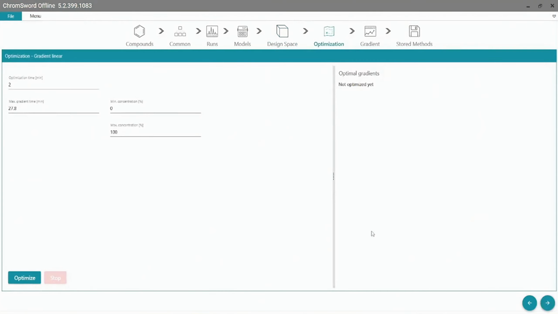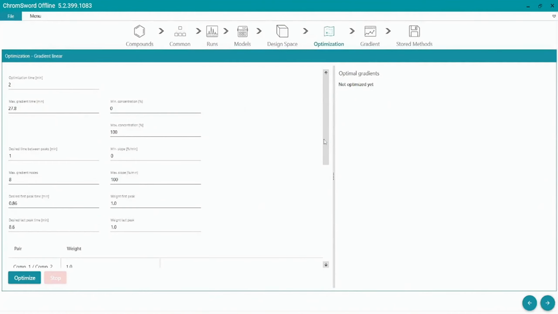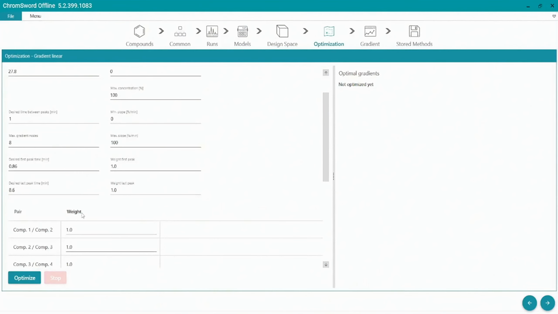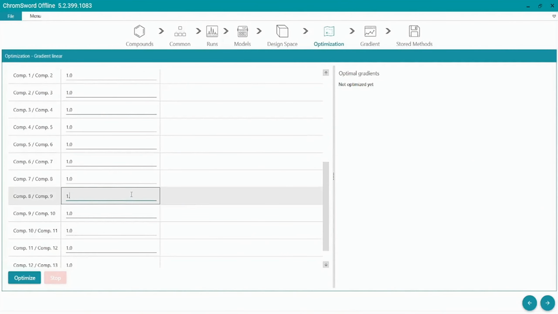In the optimization window, it is possible to instruct the system to build a model based on the input criteria. On the left side window, you may change the parameters for the models to be generated. This includes the length of the run, the gradient's concentration range, the preferred times of elution of the first and last peaks, the range of the gradient slope. It is also possible to change weight of certain peak pairs. What this means is that it is possible to instruct the system to prioritize the separation of certain peak pairs over others. The higher the weight, the higher the priority.